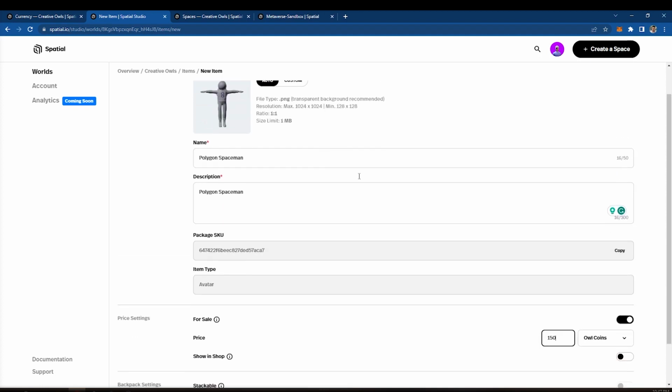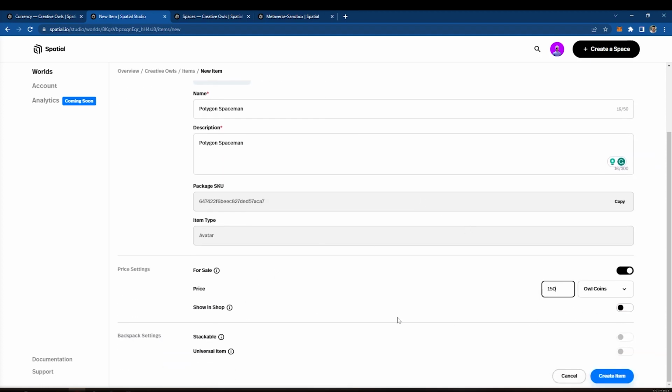this avatar attachment. Do I want it to show in the shop? Yes, I want to show it in the shop. Disabled, nope. And I'm just going to hit create item.